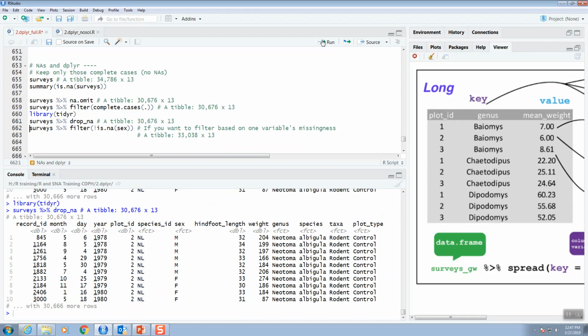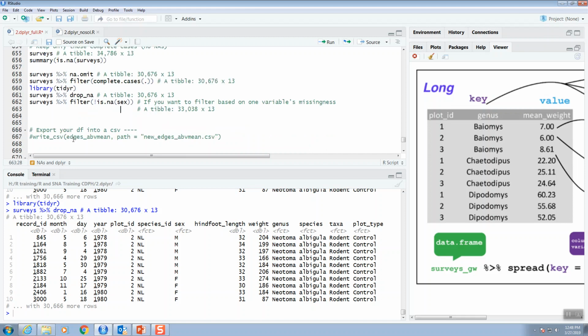I'm dropping the NA. If you want to drop only the NAs of a specific vector or column, you already know how to do it. This is a reminder. You are filtering by everything that is not NA in the column sex. So this line here will give you an output of the database surveys without NAs in the variable sex. Any questions?